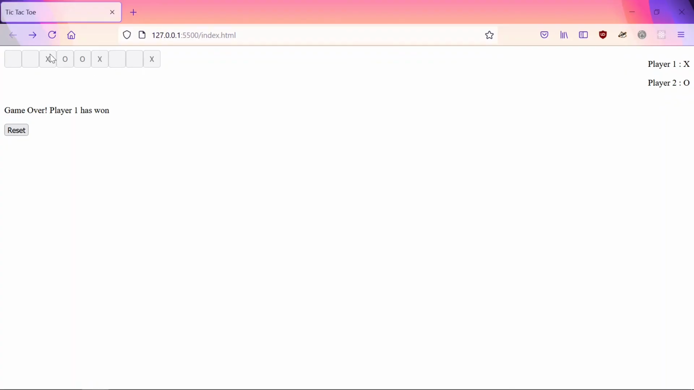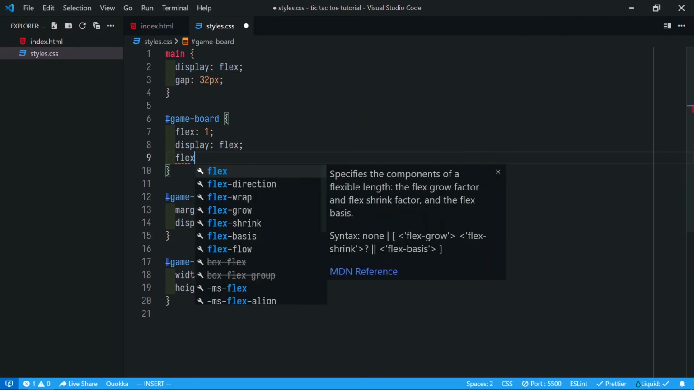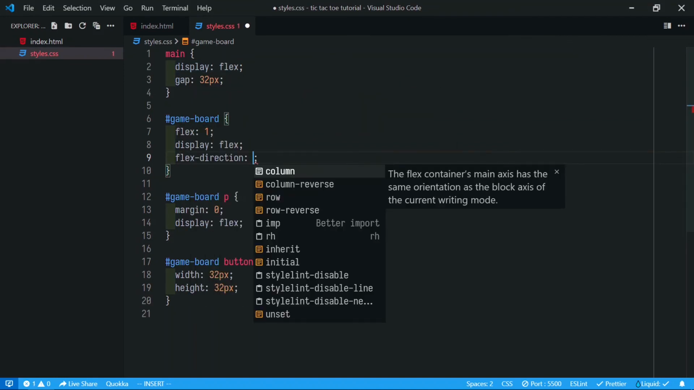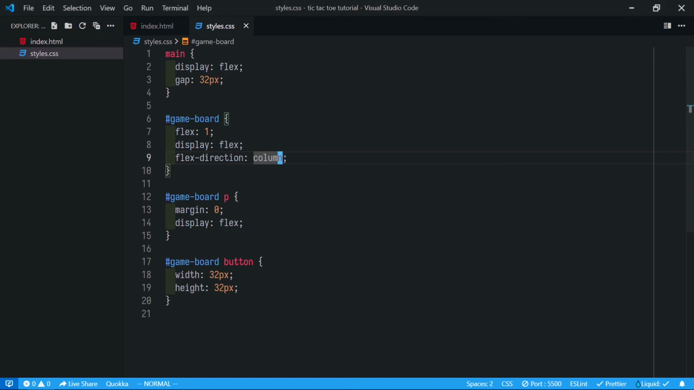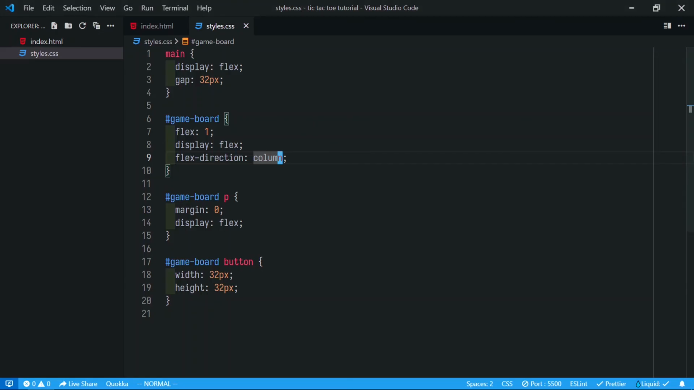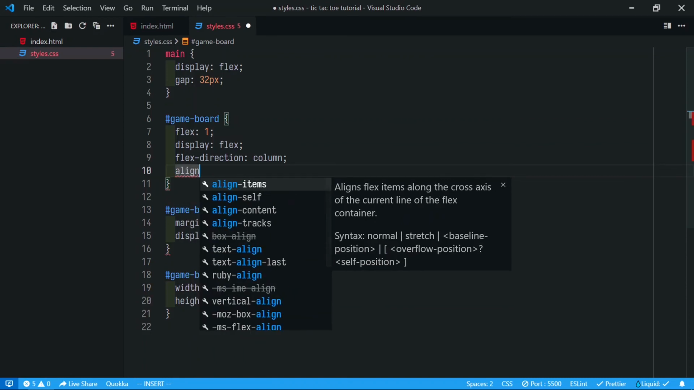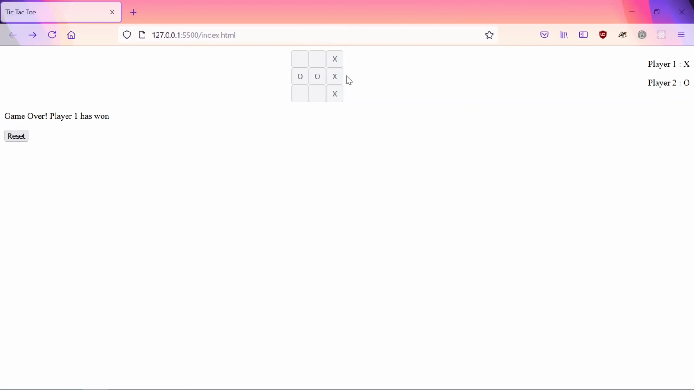It makes all the elements in a single row, so we change the direction of the flow. Say flex direction column, so they get back into columns instead of rows. And now we want these to be in the center, so we have to align items to the center. We save it, and we got these in the middle.